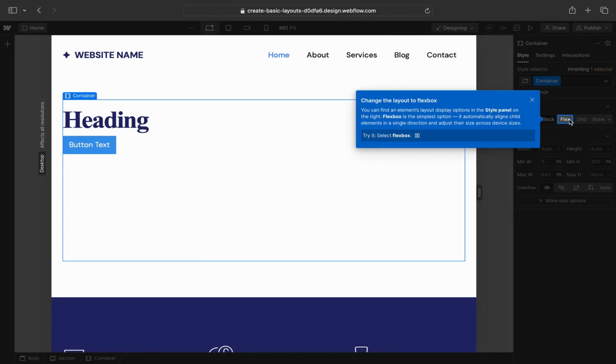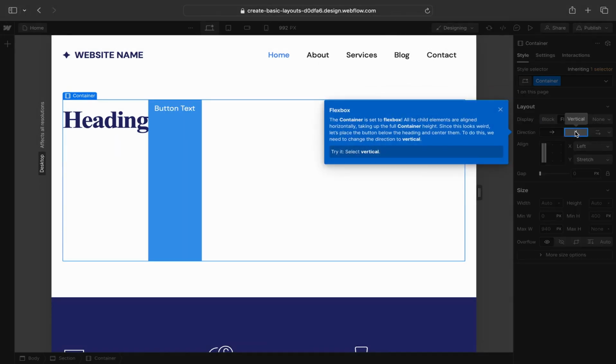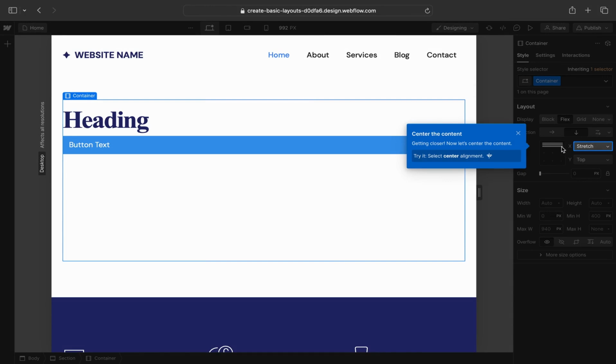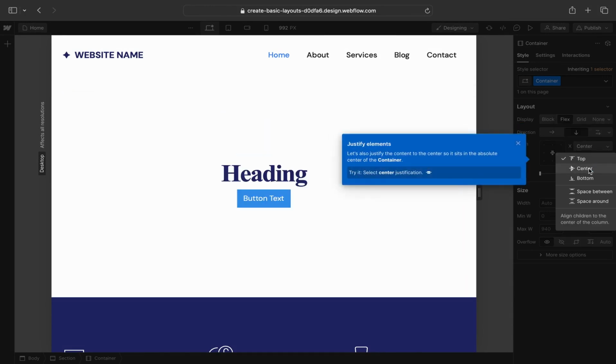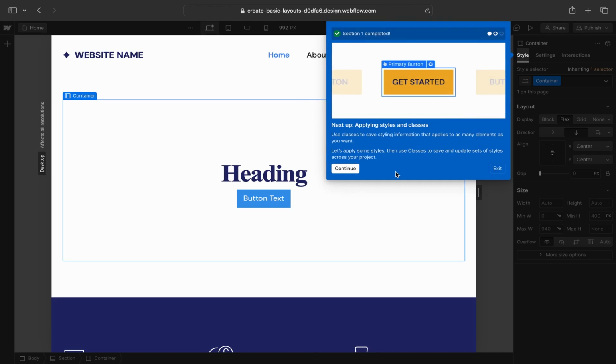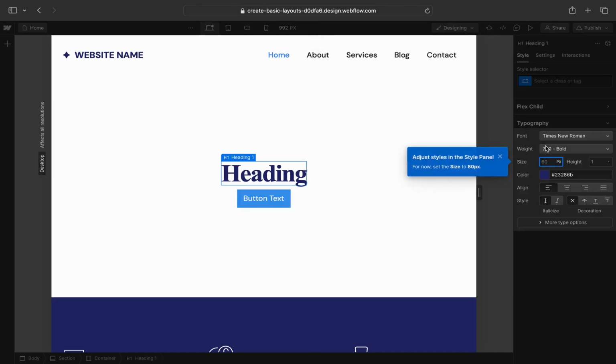Exploring the Style panel on the right, you can easily change styles for any element on your site. Center whatever elements you want, make them taller, wider, change the font face, size, weight, spacing, whatever you can think of to match your vision with just a few clicks.